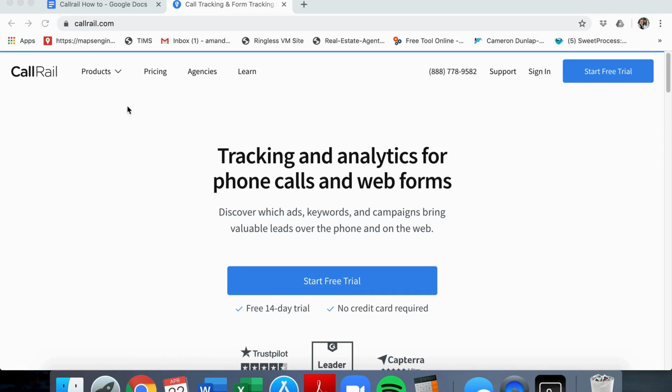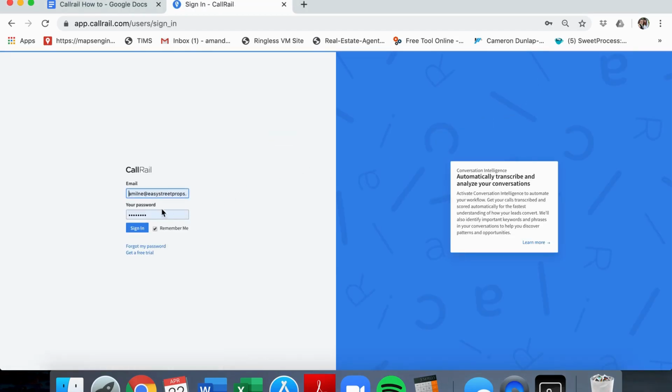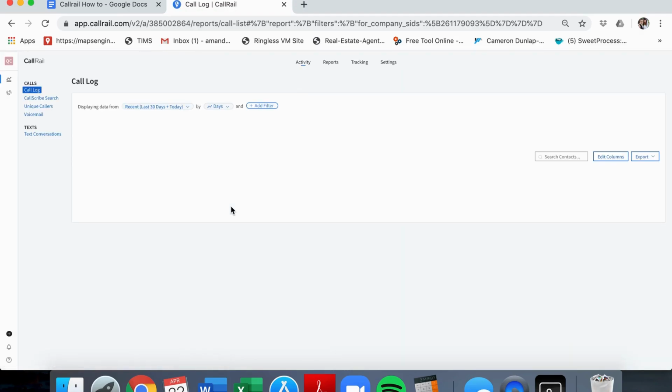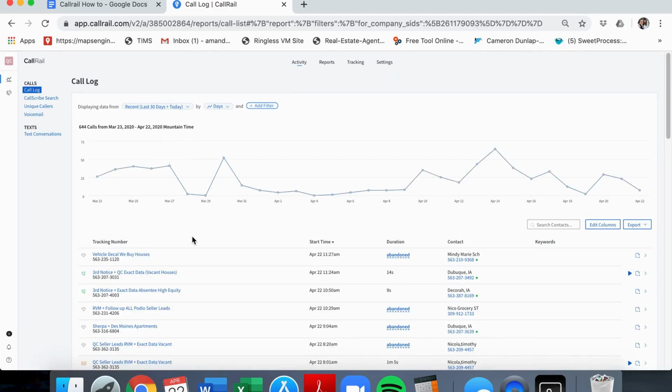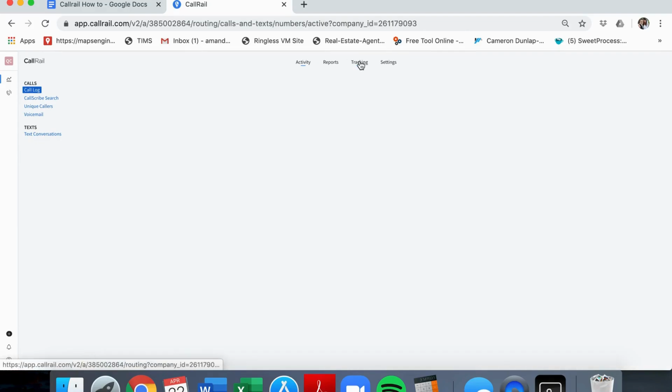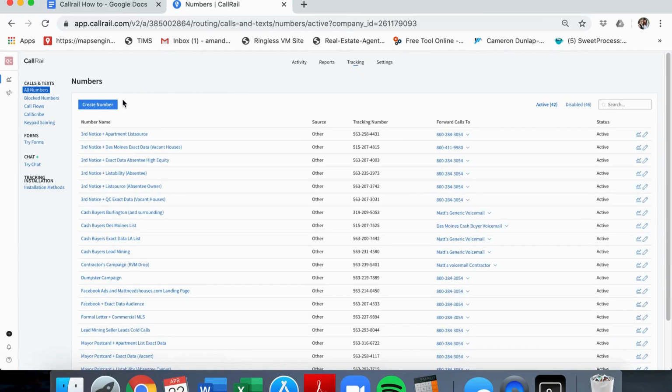So to get started, go to callrail.com and start your free trial by clicking this button here. You'll enter in your email address and choose a password. Once you have those two things, you'll go ahead and sign in. Now it's going to bring you to your main dashboard, which shows all of your activity. To get started by creating a new phone number, click on Tracking and Create Number.